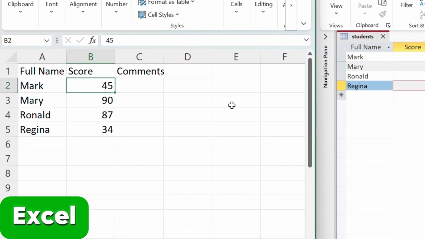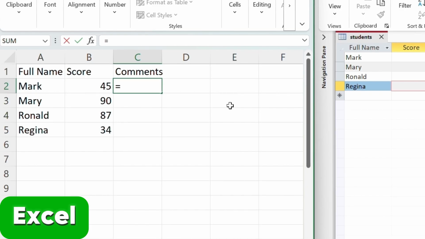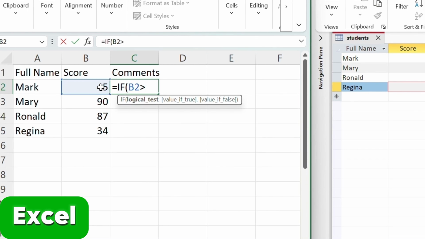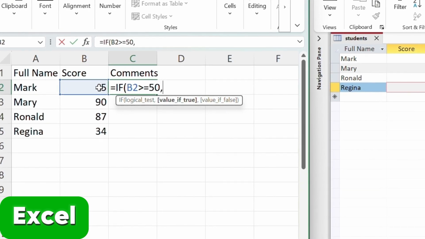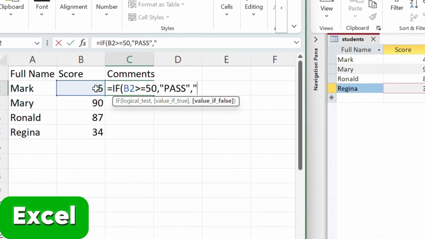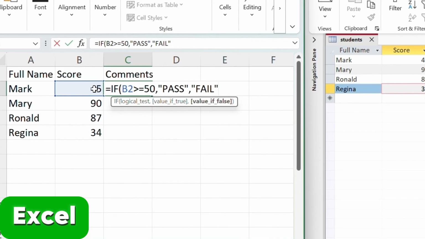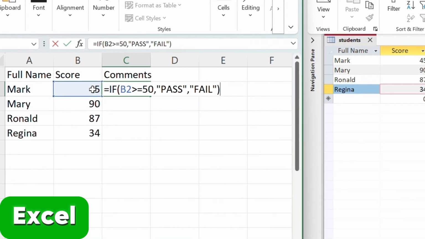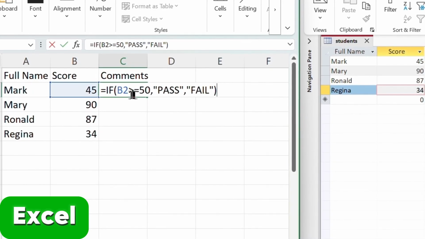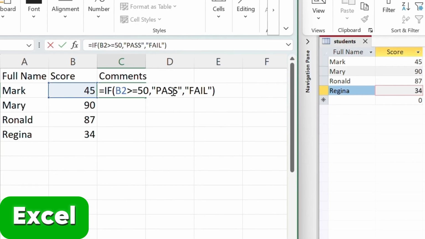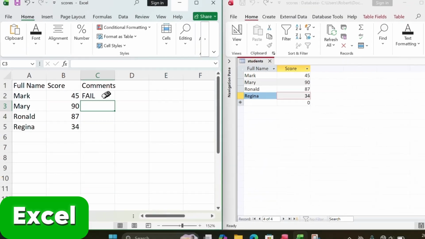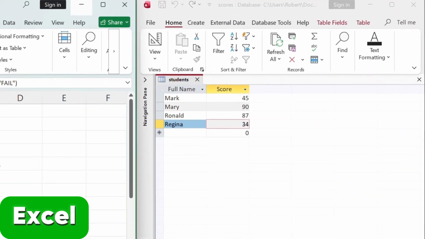If marks are in cell B2, you write equals IF B2 greater than or equal to 50, comma, pass, comma, fail. What is happening? Excel checks if B2 is greater than or equal to 50. If yes, pass. If not, fail. And this will apply for the rest of the cells.